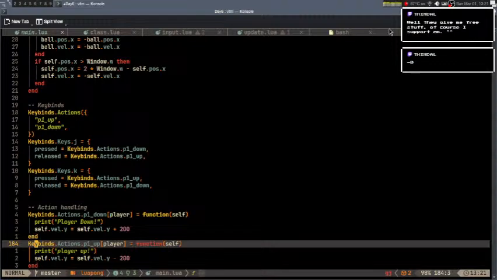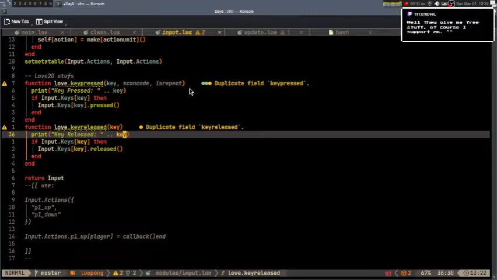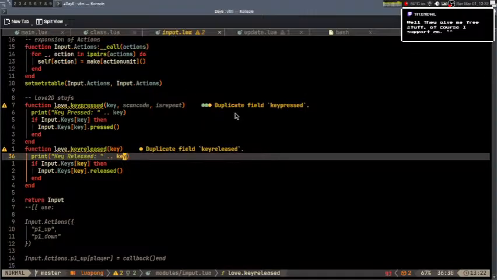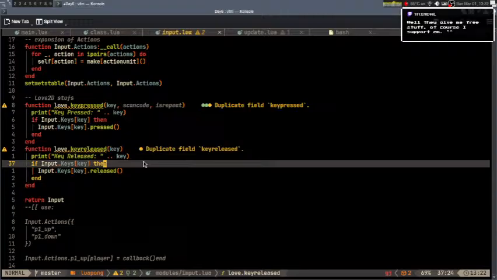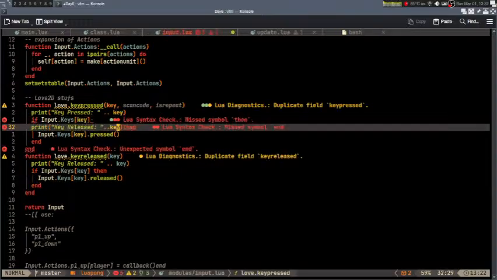So player down is not happening at all. So why is it... if input key, then input keys dot pressed. What?